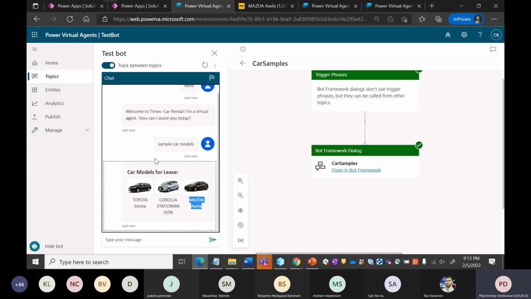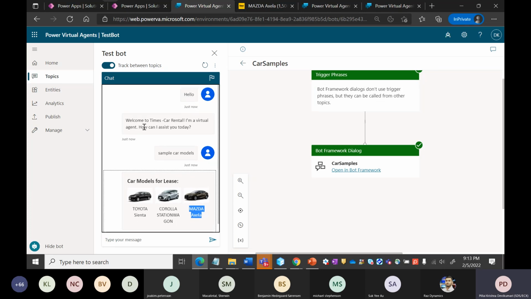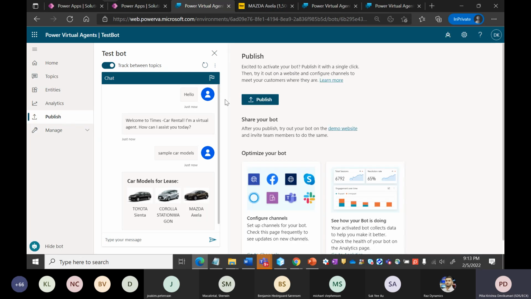So yeah, it is all very simple steps. It helps us to build a highly interactive bot here. So I am open to more questions. If you want to stop me for questions, otherwise I will keep showing you additional information by publishing this bot.